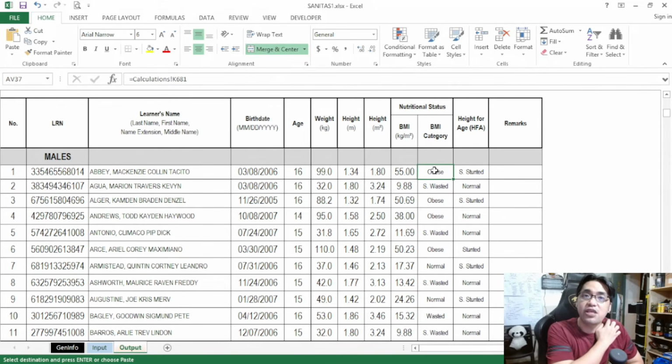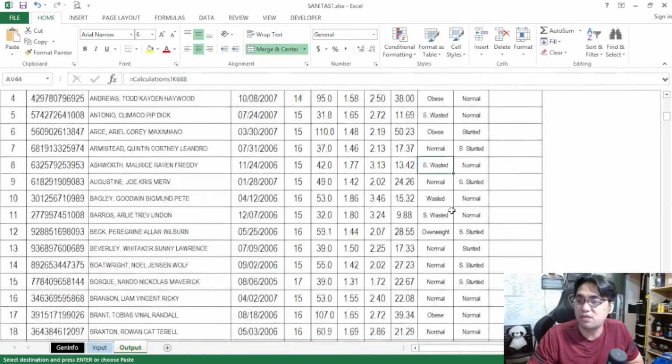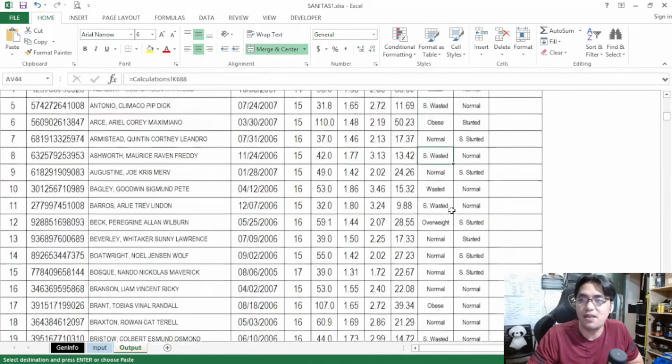And by the way, my dear teachers, this BMI category is based on a very old DepEd order, I forgot which one it was, based on World Health Organization guidelines, the different BMI categories for age. So that is where I base this list from. This is all automatically assigned. You don't have to do anything else. You have severely wasted, obese, wasted, overweight, normal, etc.